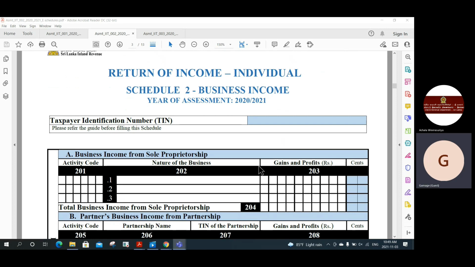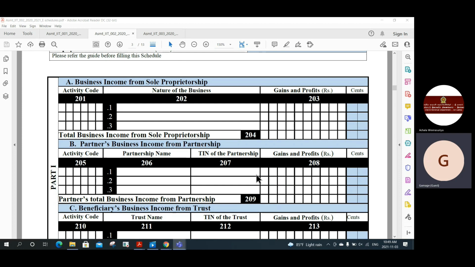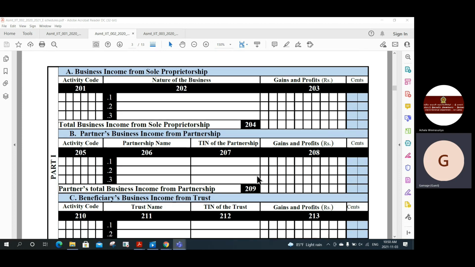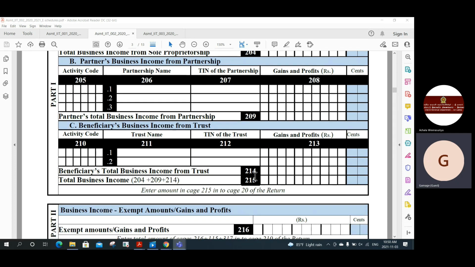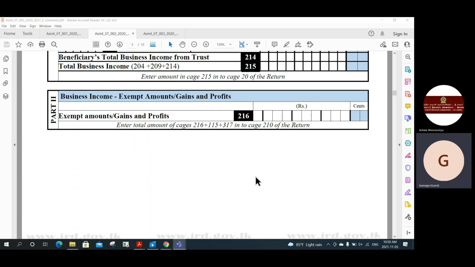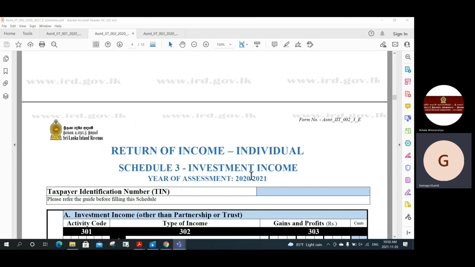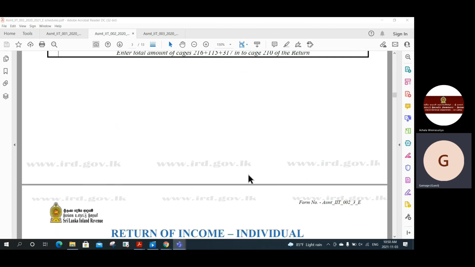Schedule 2 for the business income declaration has basically three sub-tables. Table A of Schedule 2 is the business income from sole proprietorship. If the individual taxpayer does have a sole proprietorship business, such income which the taxpayer received through the sole proprietorship business has to be declared under Table A. Table B is to declare the business income from the partnership, and Table C is to declare the business income from the trust. And the latter part of Schedule 2 is just to declare the exempted business income. Here you have to declare the exempted business income.